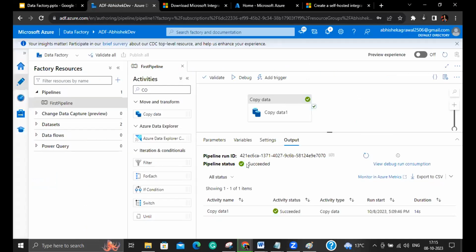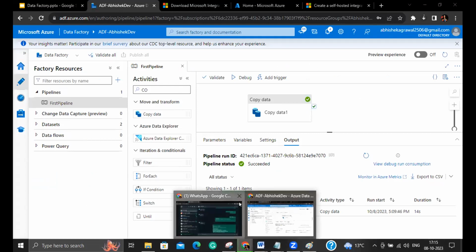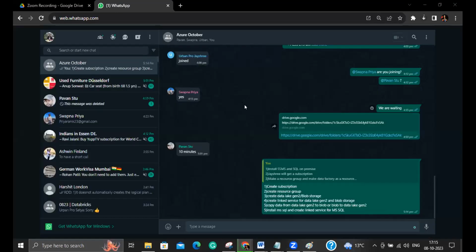So see you over the next weekend. Before that, try to cover this small task. This will not take much of your time, probably 1 to 1.5 hours in a whole week. Then we will connect over the weekend and understand more about what the copy data activity is, and all of that.